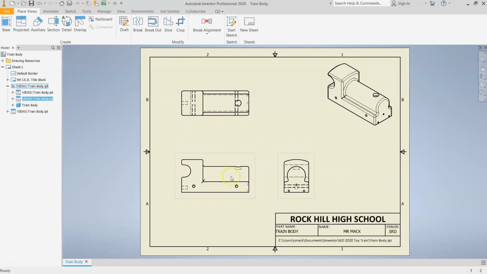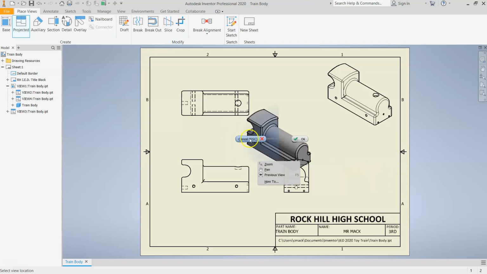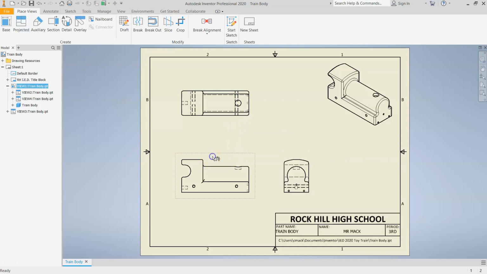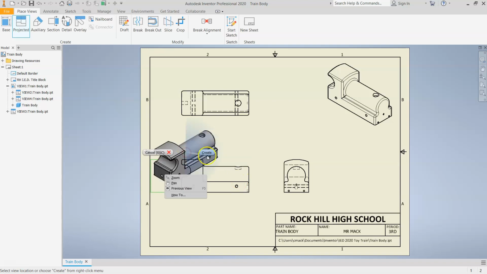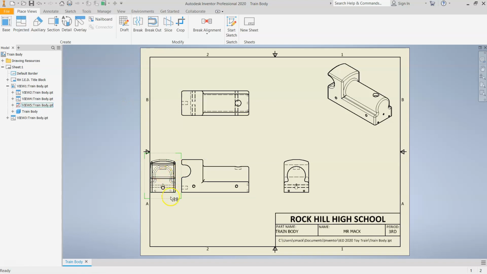So, in order to get a rear view, we're going to go to Projected up here at the top. Another projected view. And okay, I see what it's doing. Cancel. So select your train body front view, then do projected. And there is the rear. So I'm going to stamp it here and click create, but then I'm going to drag it over here.